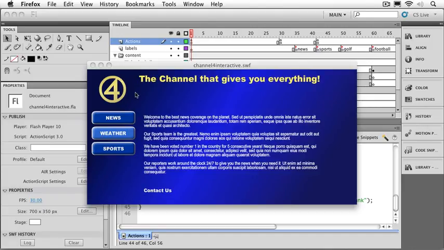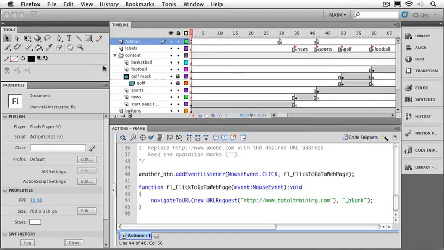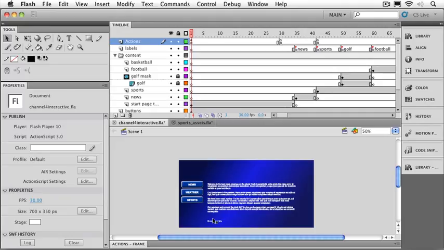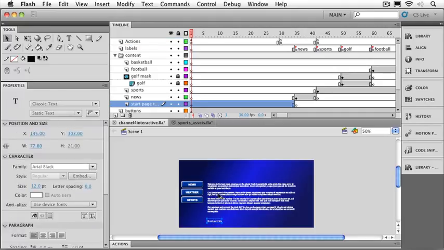Now there's another way we can use that same behavior. Down here with the Contact Us button, we could have that directly go to your email program. Let's set that up real quick. I'm going to get my Actions panel out of the way first. And we're going to go down to the very beginning of our movie where we've got the Contact Us button, along with the other welcome text.